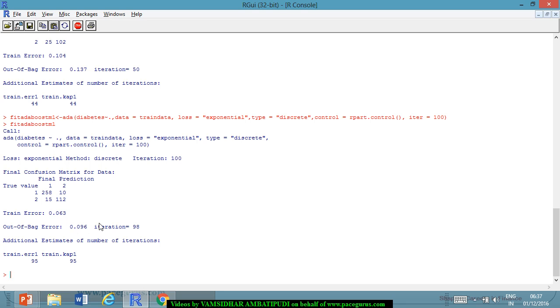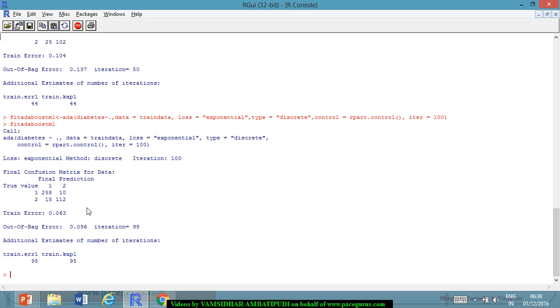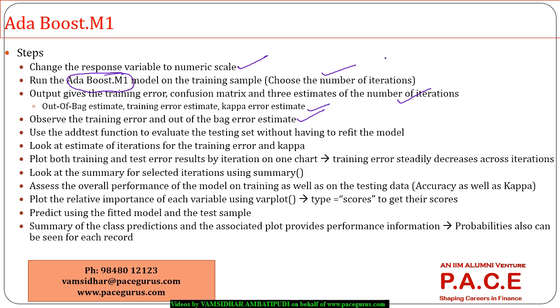Now I really want to get into the assessment of the model performance. Up to here, we are looking at all the errors along with the estimates of the number of iterations it has taken to minimize this particular error. Now we really want to assess the performance based on the testing data. Right now on the training data, it looks like the error is much lower, so I want to test the performance based on the testing data.